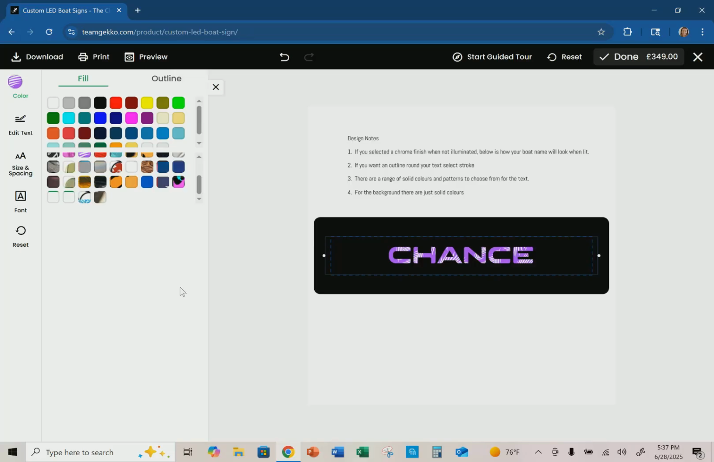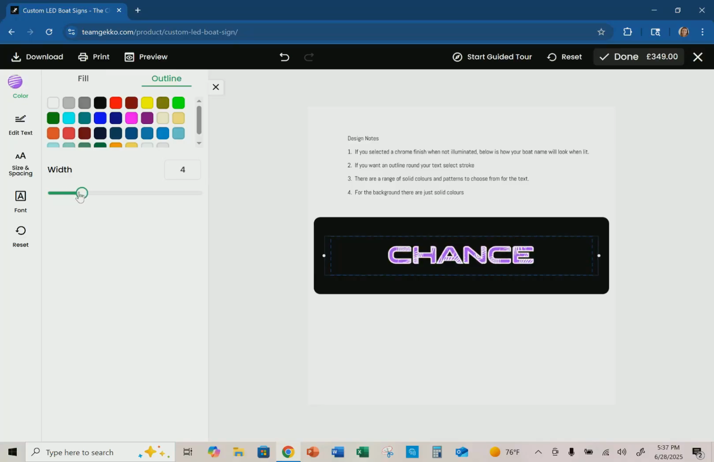Once you've decided on your text color, you have the option of adding an outline to really make the letters pop. Adjusting the width will make the line thicker or thinner.